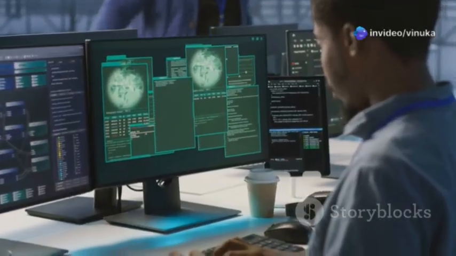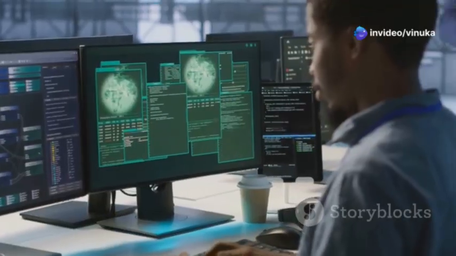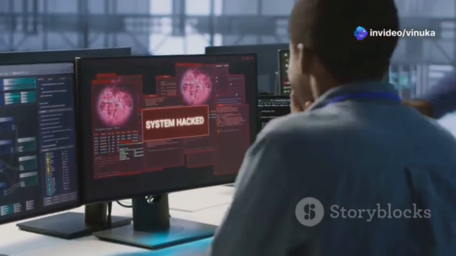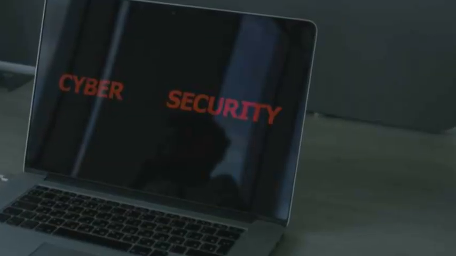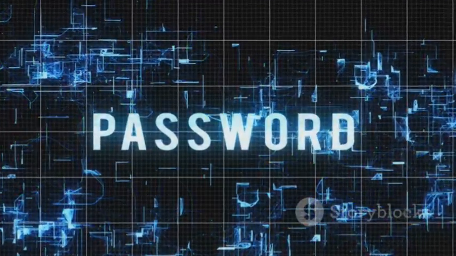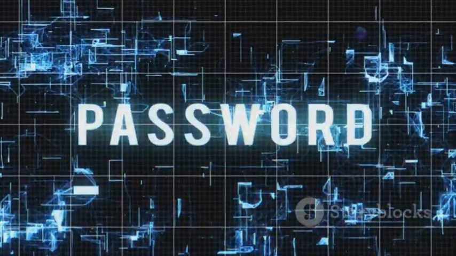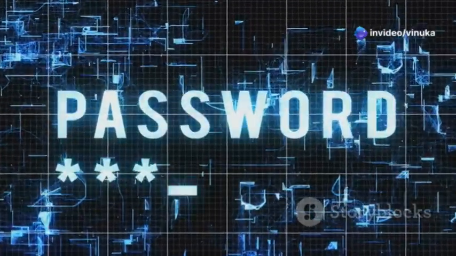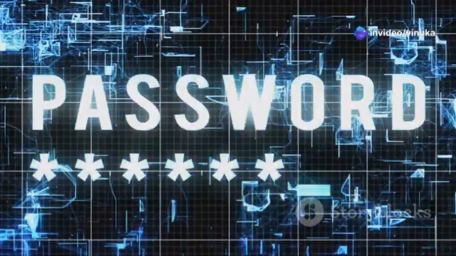It's important to note that no operating system is completely immune to security threats. Vigilance is key, regardless of which platform you choose. Always keep your operating system and software up to date, be cautious about the websites you visit and the links you click, and use strong, unique passwords for all your accounts.